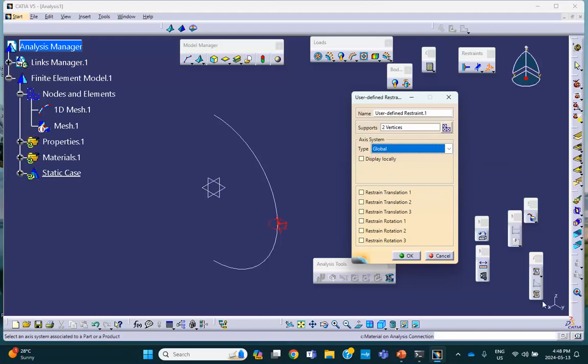They are in the XZ plane, no displacement in Y. If they are in the XZ plane, no displacement in Y, rotations are exactly the opposite. So if this is unchecked, this is checked, and this is checked, and translation in direction 2 is fixed because of symmetry, and therefore rotation is free. And then we say OK.